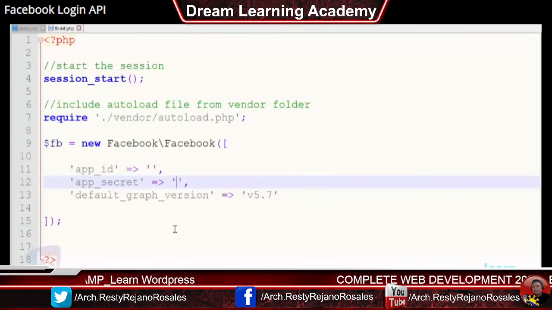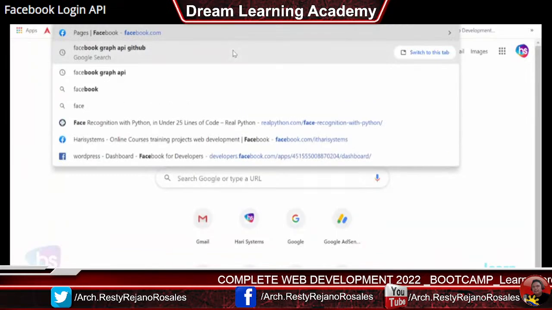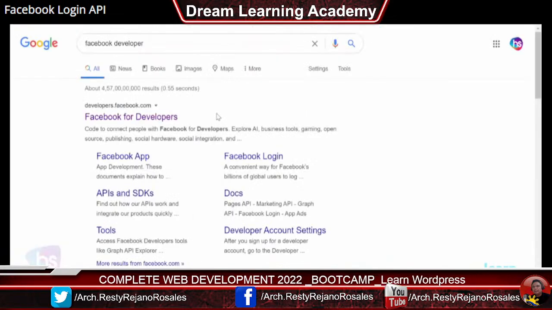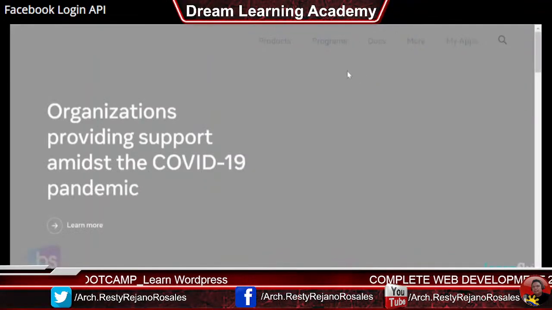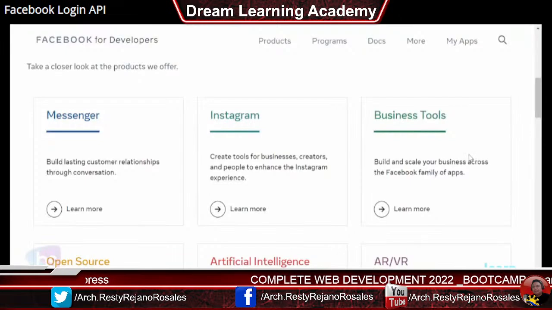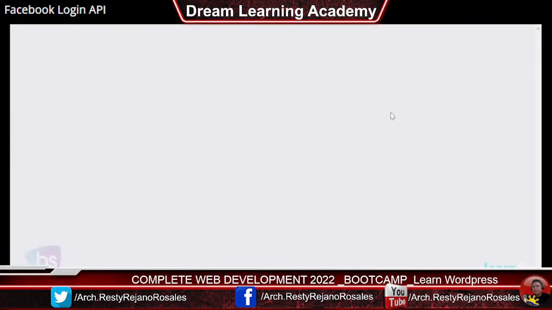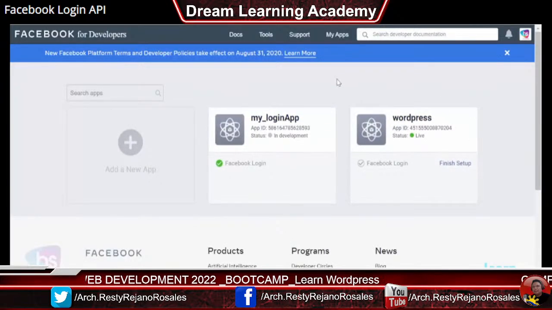I'll show you now how you will get the app ID and app secret. Go to Google again and search for Facebook developer login. Just click Facebook for Developers. Go over here and log in with your Facebook credentials. Once you are logged in, it will show you things like Instagram, business tools, artificial intelligence. Go to My Apps. Yes, this is My Apps. I have a WordPress app and a My Login app running.